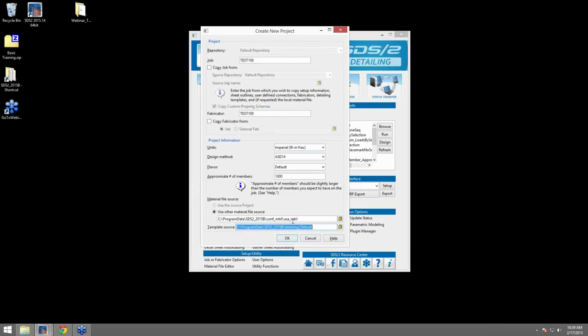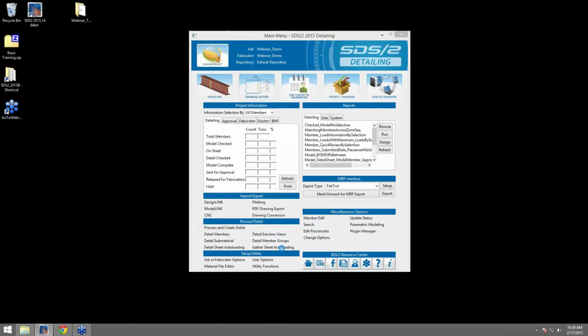So when a new project's created, the system's going to go through and copy all the files out of that particular source file and just copy them directly into the job. Very similar to the way your material file behaves. You select a material file and it copies in all the materials associated with that into this local job. The same is going to behave with our templates. So once I go through and hit OK here, it'll copy in all my detailing templates.